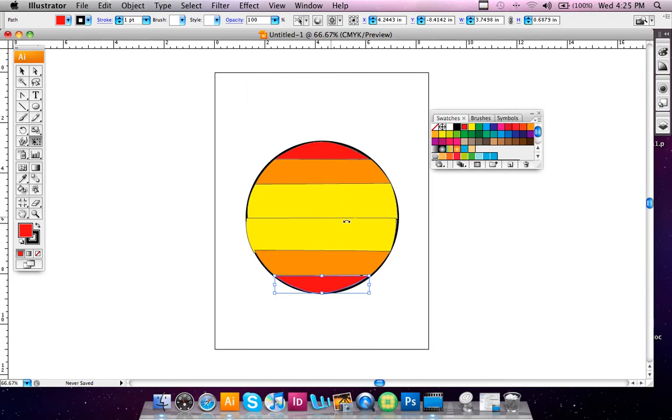Now I'm going to select these for their individual colors. Now the one on the bottom is going to be purple, so I'm just going to select purple here, and there we go. I'm going to select the next one, and I'm going to make it, which color should I make it? Blue.